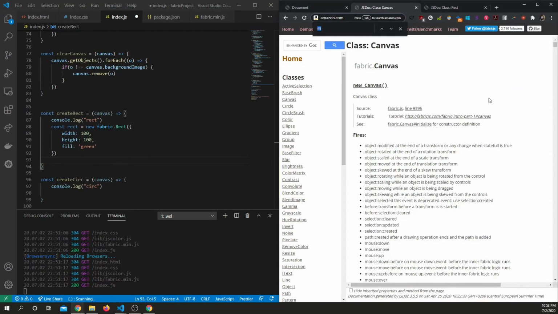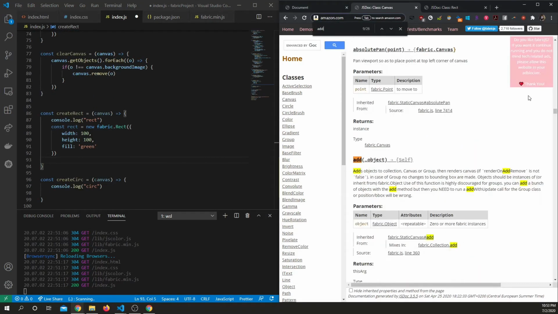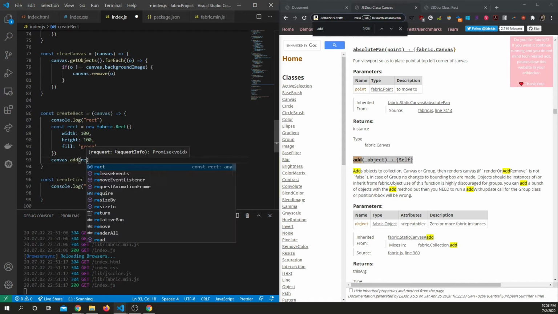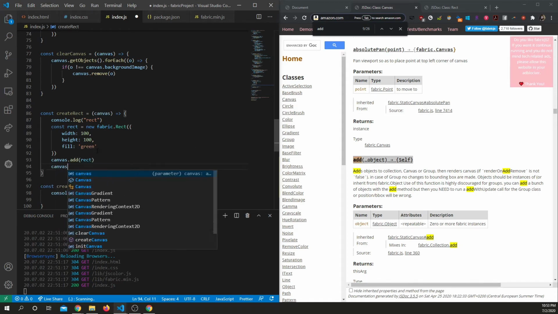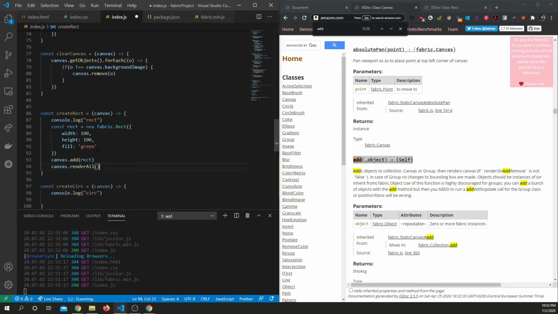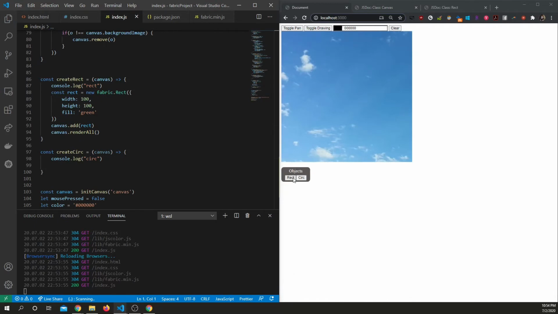Canvas class has a method called add. It takes in the spread operator, and you can pass in 1, 2, or however many objects you want, comma separated. So in this case, we're just adding the rectangle. Okay, so we'll press rectangle, and it's added. The rectangle right now is added to the top left corner of the canvas.